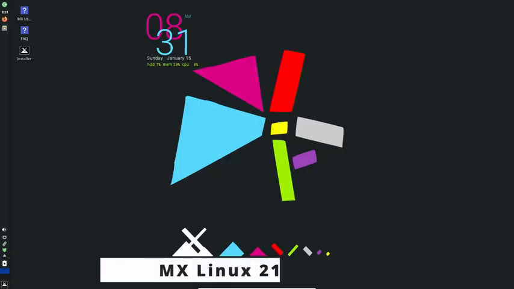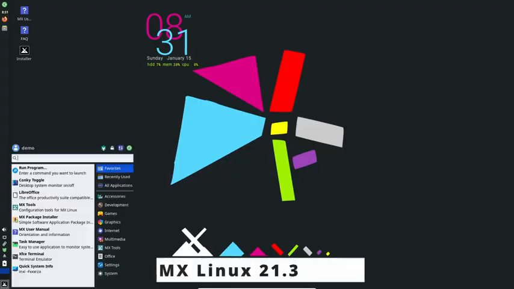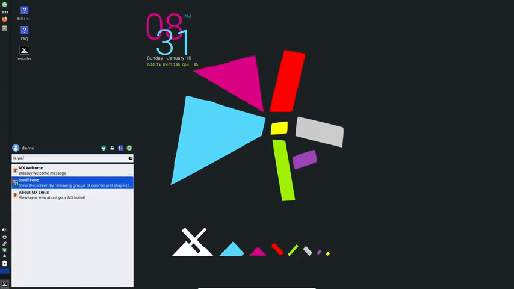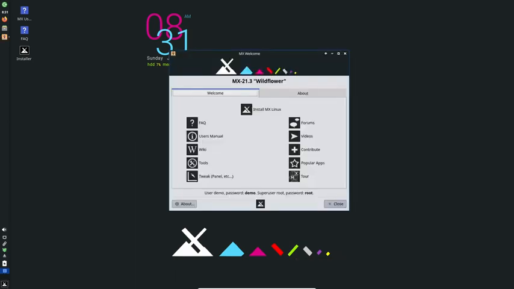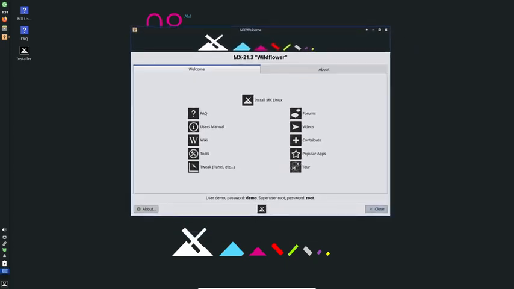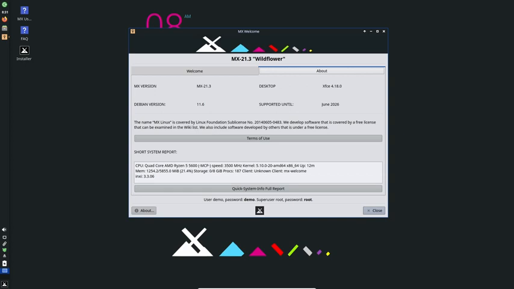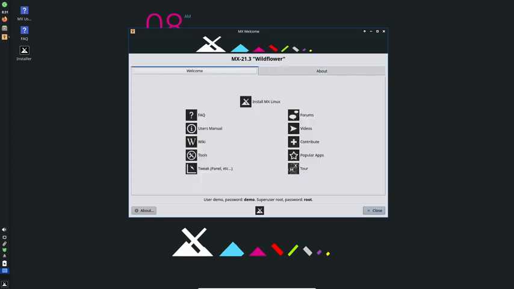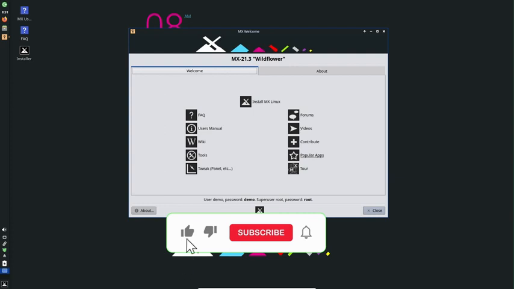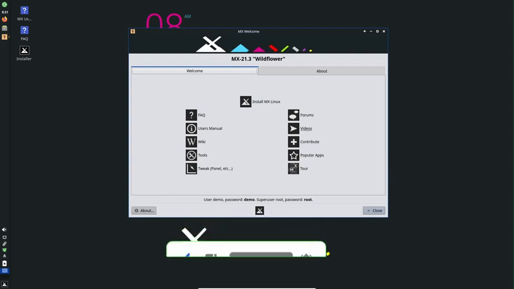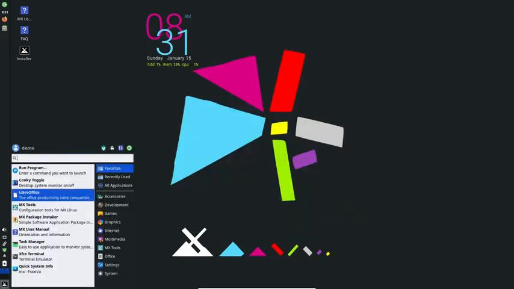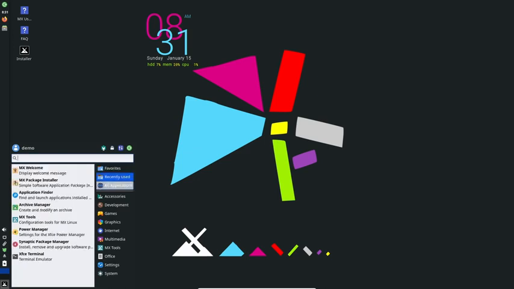MX Linux 21.3 is the latest stable version of MX Linux, a Debian-based Linux distribution that is known for its stability and user-friendliness. This release comes 4.5 months after MX Linux 21.2, and it features the latest and greatest Xfce 4.18 desktop environment, which brings numerous new features and improvements. One of the most notable changes in MX Linux 21.3 is the inclusion of Xfce 4.18, which is the latest stable version of the popular, lightweight desktop environment.